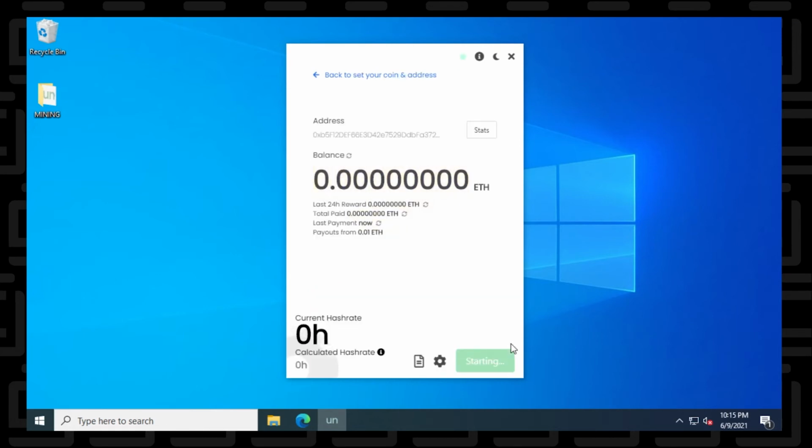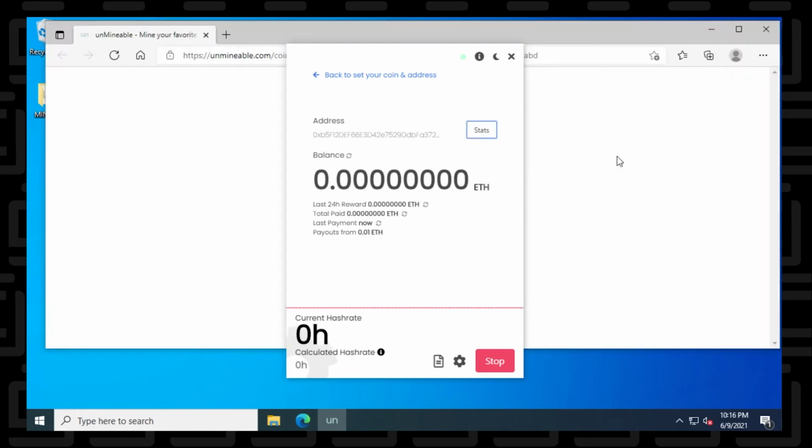And that's pretty much it. So now what it's going to do is it's going to calculate the hash rate on your computer. So once you have that up and running, you can click on the stats button and it'll take you over to the unmineable website.